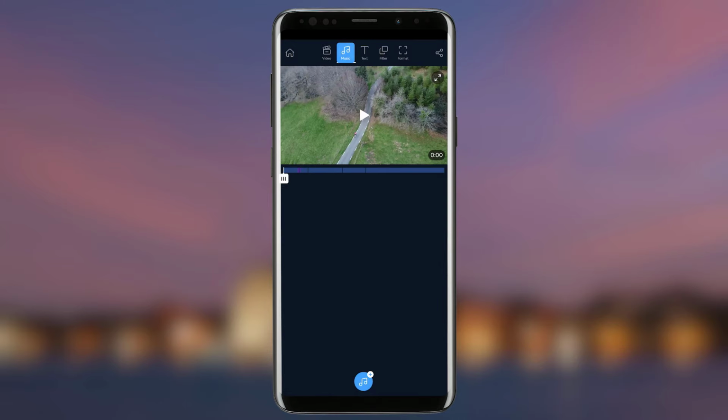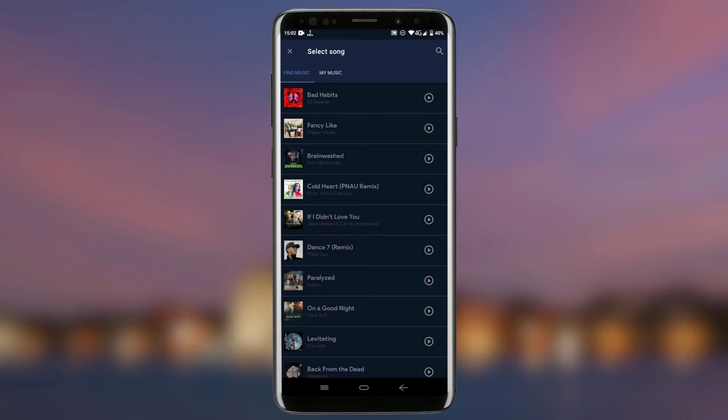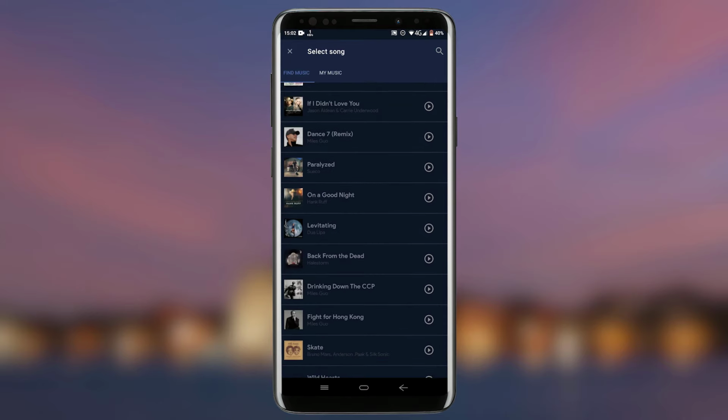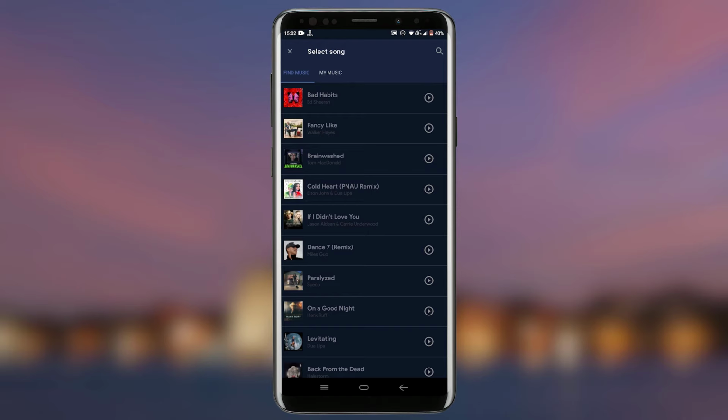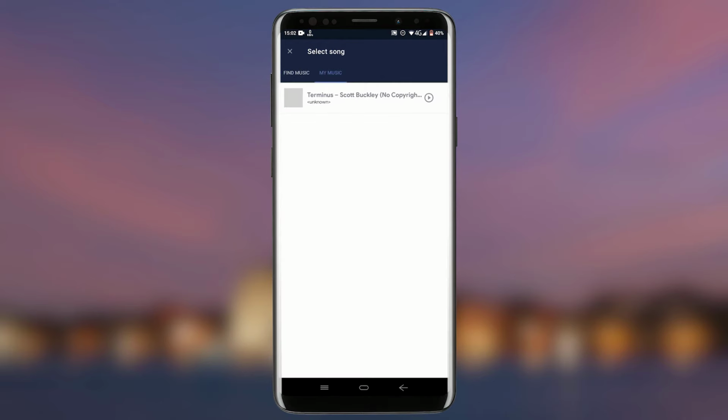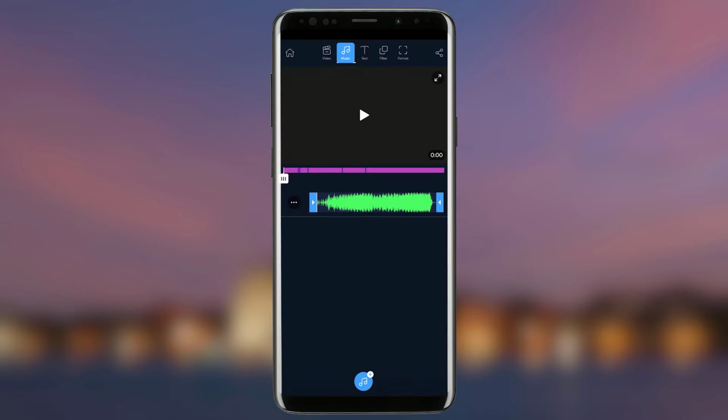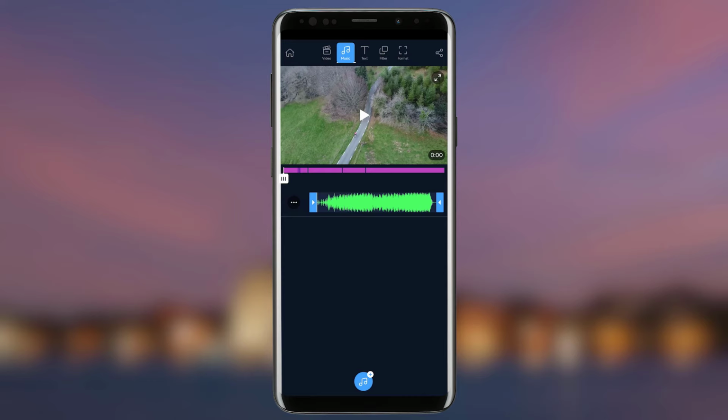The Music tab at the top allows you to add music to your videos. You can select and add any music from Filmora's royalty-free music library to your videos. Or, you can add your own music by clicking on the My Music button. You can adjust the length of the audio to fit your video by moving the slider.